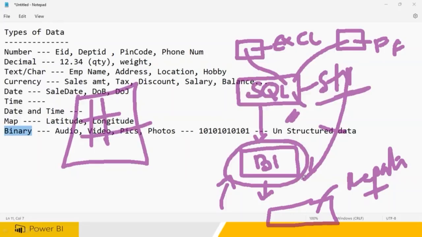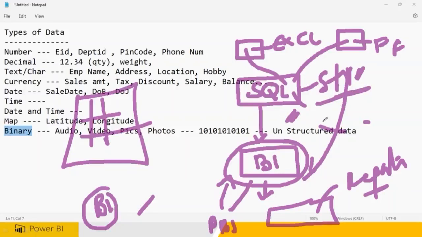On that you do data analytics, and business intelligence always points to structured data only. Power BI, or any BI software, analyzes structured data. Clear? So BI cannot analyze unstructured data. That is one negative point of business intelligence applications.